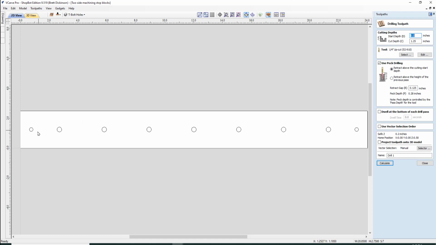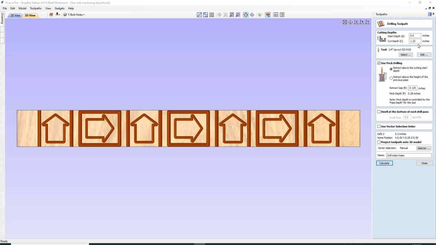And I'm going to be holding the shift key down right here to select both of those. Okay. And we're going to put drill index holes on this right here. Okay. And we want the depth to be 1.25. We have a 3/4 inch piece of material. We want to go into the spoil board a 1/2 inch, and this will work out just perfect.